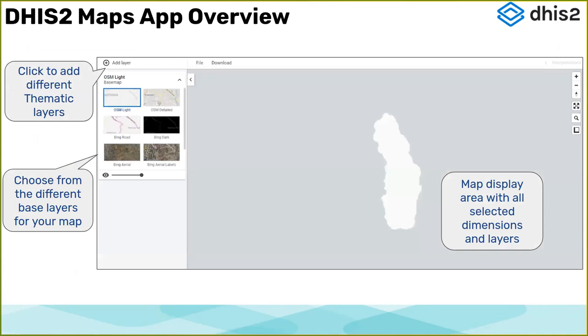So this is the overview of the map application. When you open it in DHIS2, this is how it looks. It is divided into three segments: we have the upper one, and we have the left and the right.